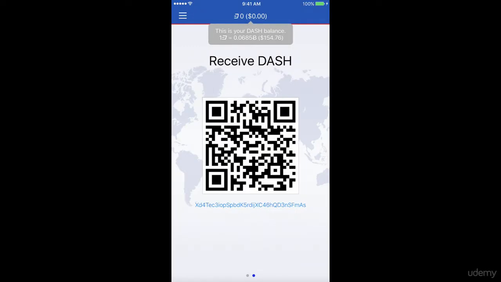Click Dash at the top. It tells you the balance of Dash and how much 1 Dash is to Bitcoin. Once you open the app, you'll start on the Receive Dash page. Here you'll see the QR code, and then you'll see the Dash receiving address. With the QR code, anyone with a Dash wallet can scan it and send you some Dash, plain and simple.